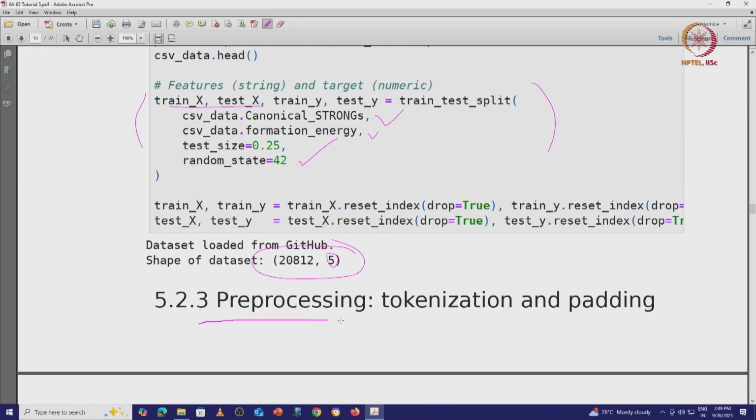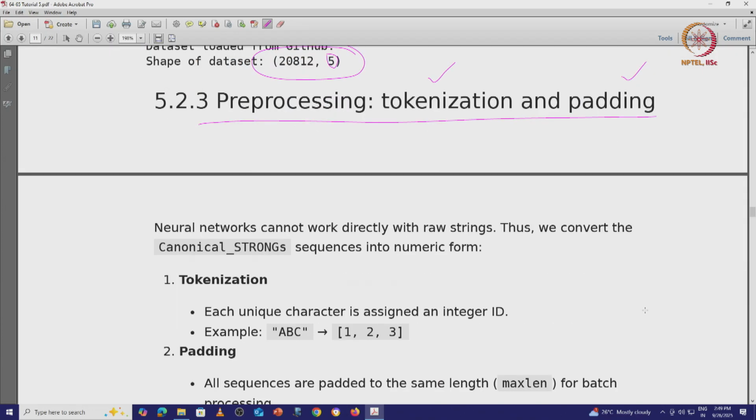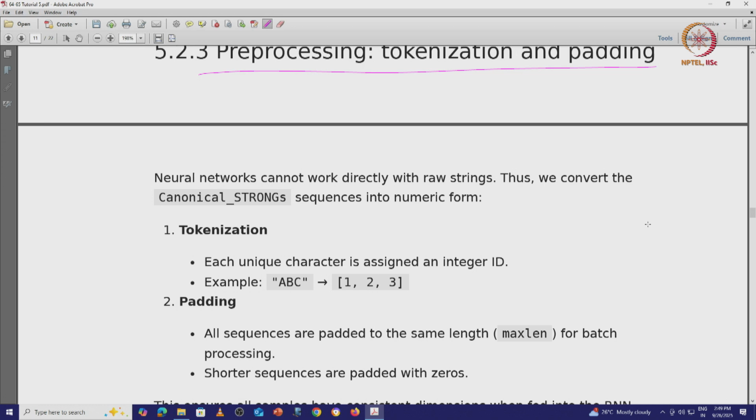Right. So now to pre-process, we have to do a few other things than what we did earlier. Earlier we were doing a standard scaler when we were just looking at numerical features. Here, because we are looking at text, we have to tokenize the characters and then we have to pad it to make sure that each of these strongs is of the same length, right. So neural networks cannot work directly with raw strings, and therefore we convert the canonical strong sequences into numerical form, right.